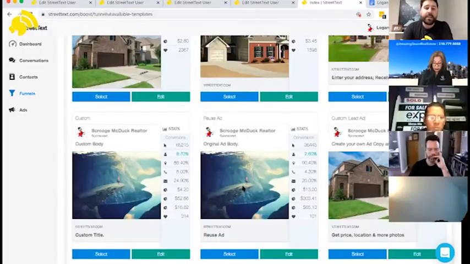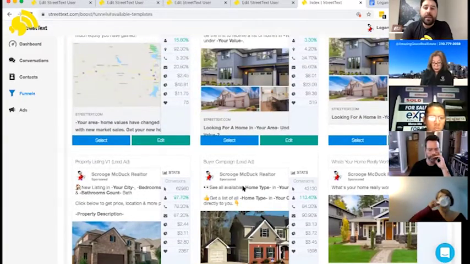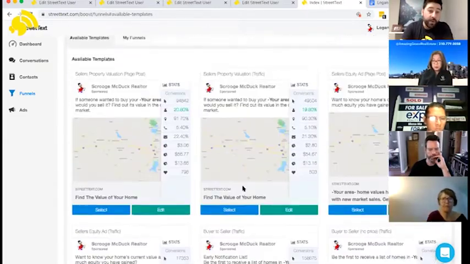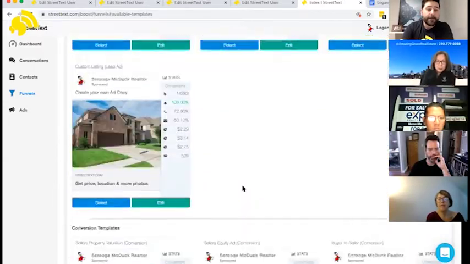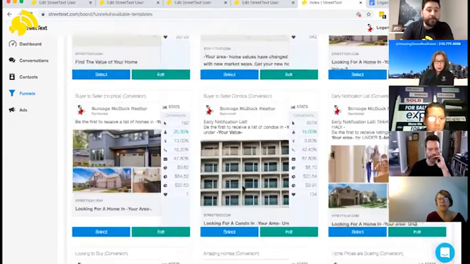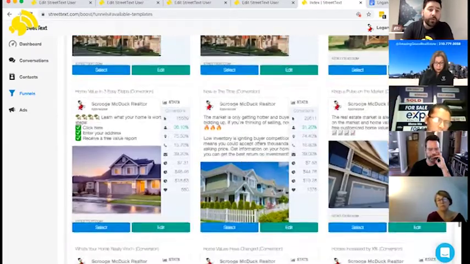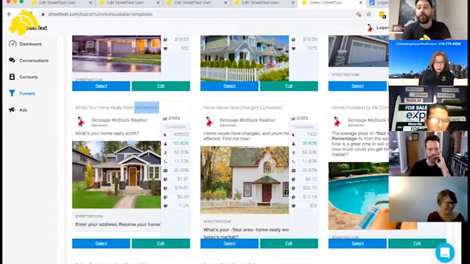So back into my screen here. There's a couple different ones that I'd like you guys to use. If you're one of my clients, I almost for sure have been telling you to look into the What's Your Home Really Worth ad. This one right here. I'll show you this. So always, again, we're looking for conversion. Conversion is always the main objective. Never use traffic or page post, in my recommendation anyways, at least for now.